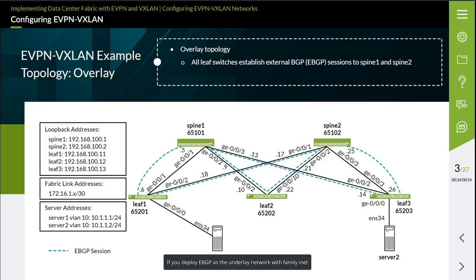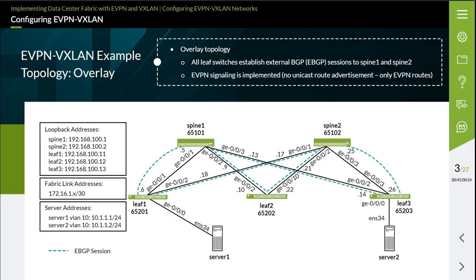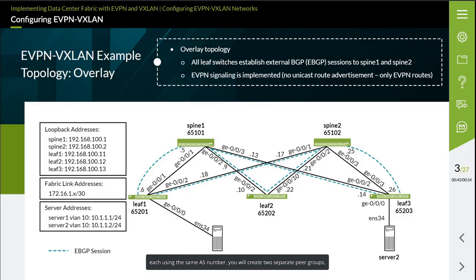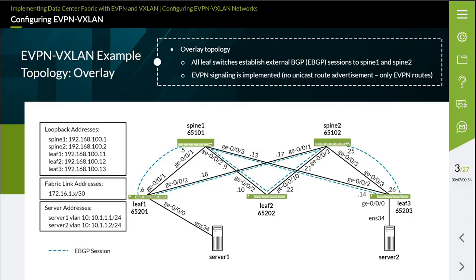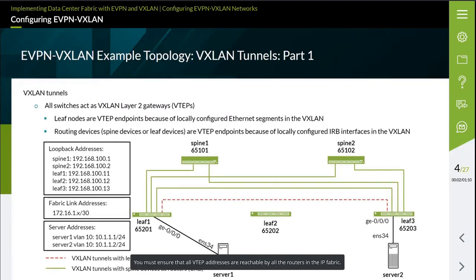If you deploy eBGP as the underlay network with family INET and eBGP as the overlay network with family EVPN, each using the same AS number, you will create 2 separate peer groups, each with a unique forwarding database. The underlay network peers with neighbor edge interfaces, while the overlay network peers with loopback addresses. You must ensure that all VTEP addresses are reachable by all the routers in the IP fabric.